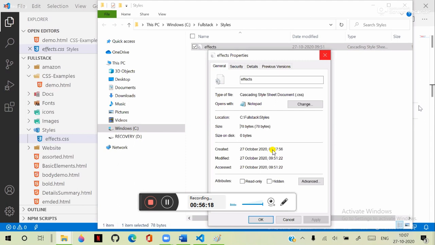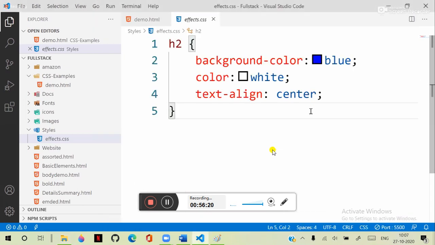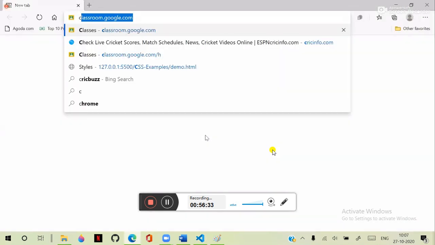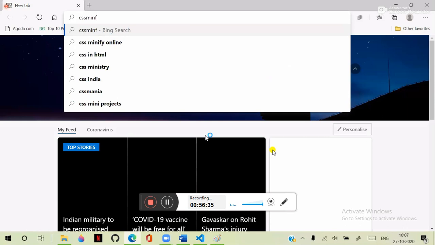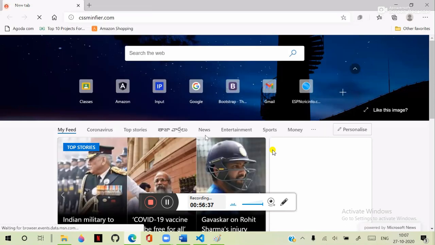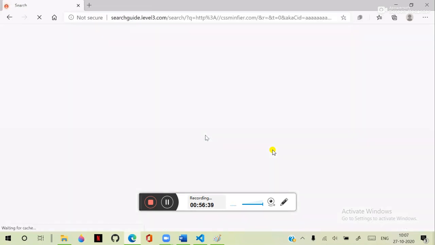There are several softwares for compressing. I will show you other tools later. Initially, you can go online and try a CSS minifier, cssminifier.com. We have a website, cssminifier.com. Online, several websites will be there.